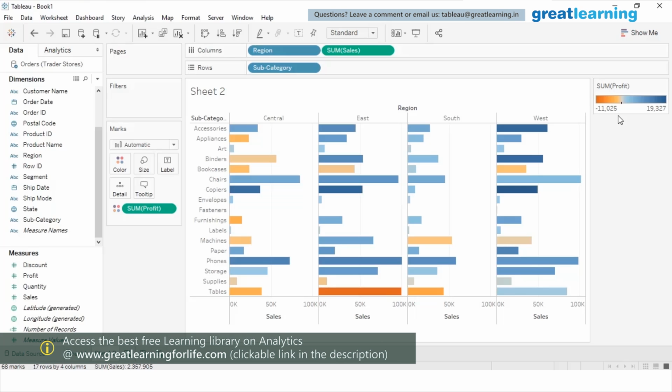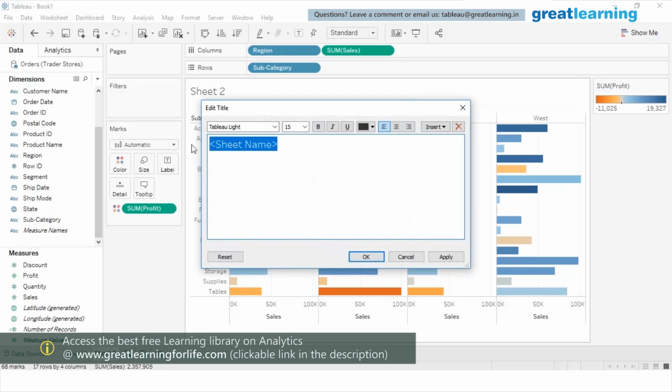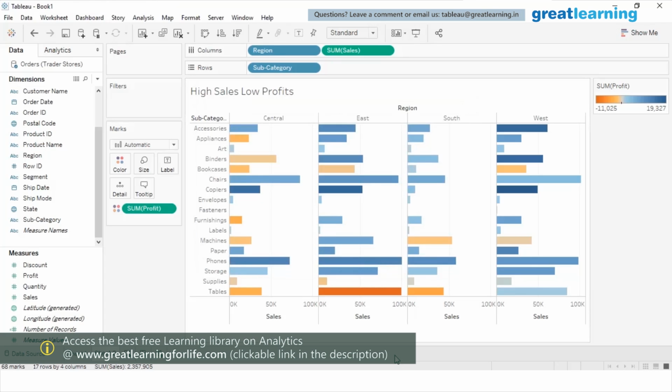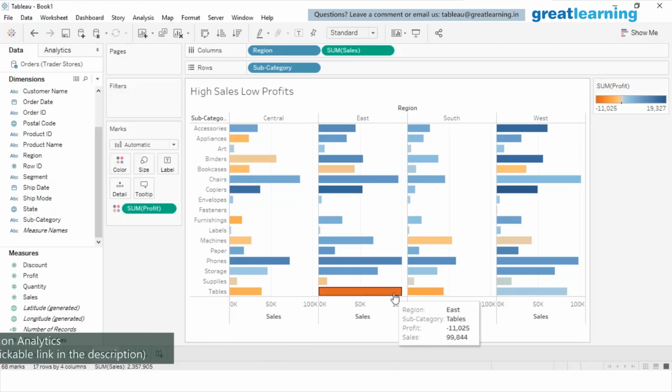Once you get this, try to answer the same question that we posed from the previous workbook. Which product subcategory and region has high sales and low profits? Your eyes are probably immediately drawn to this big red bar here, right? So this basically tells you that tables in the eastern region have very high sales, but also extremely high losses.